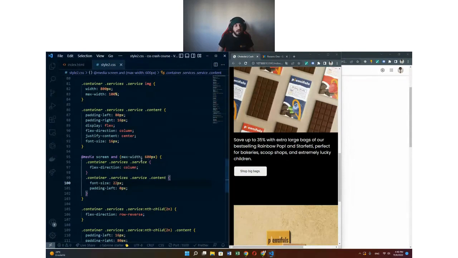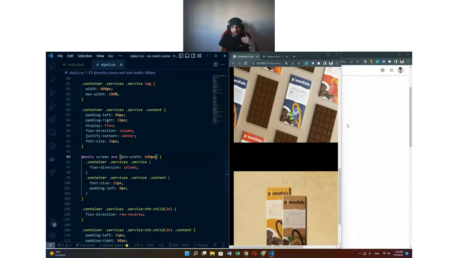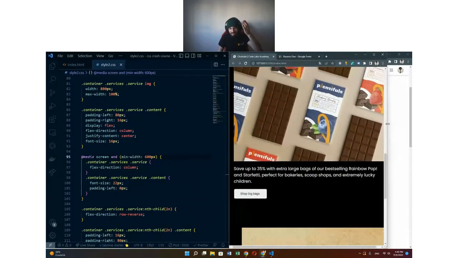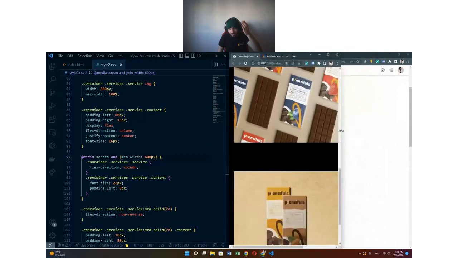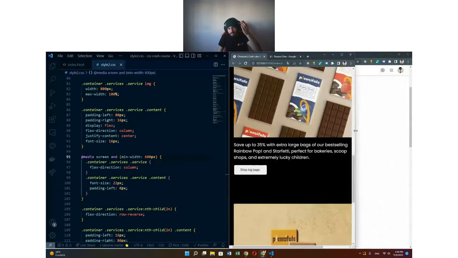And you can play a lot with the media query. You can do, for example, a min, which means if the width is more than 600 pixels, like this. So this is below 600 pixels. Now it's more than 600 pixels. It will change the flex direction and do other styling to that. And that's basically the media queries.